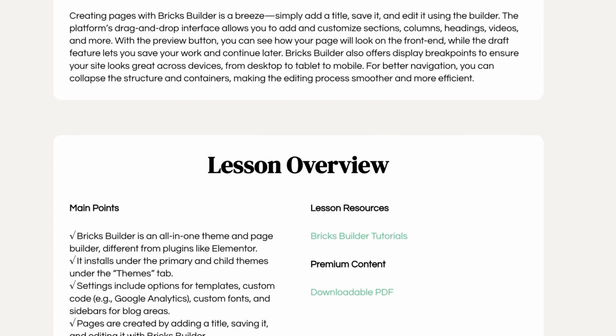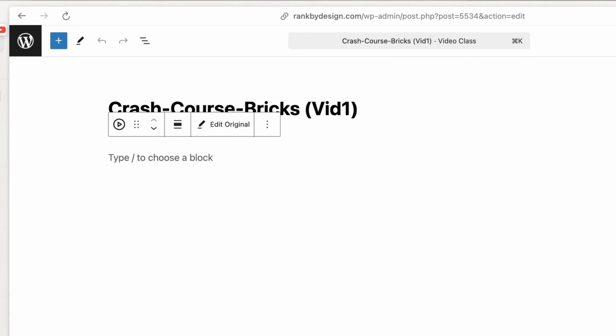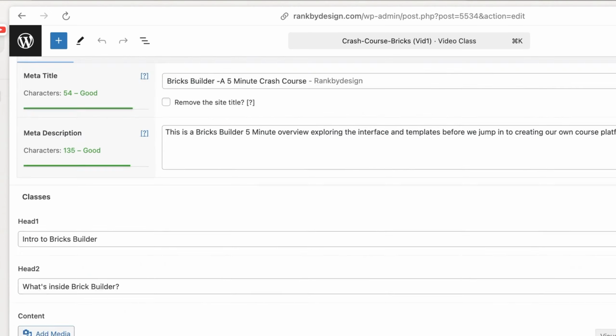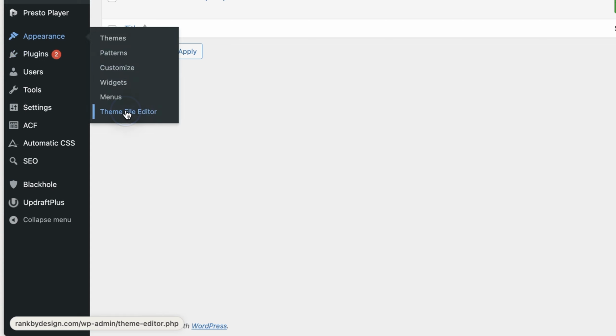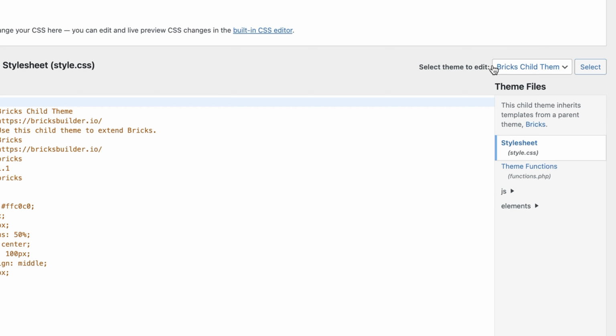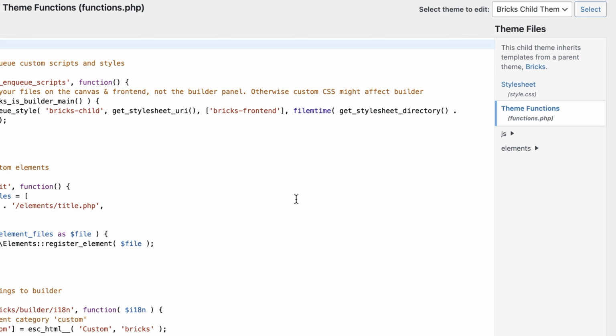So while we're on this page, let's edit the class, and I want to show you how the protect page works. So let's go ahead and turn this on. We'll save it. We'll need to go into Appearance, Theme, File Editor. I didn't mention this in one of the previous videos, but make sure that you're using the child theme here. And if you don't have a child theme, make sure you install it, because when Bricks does its updates, it will just overwrite all this work. So you need to keep it separate.